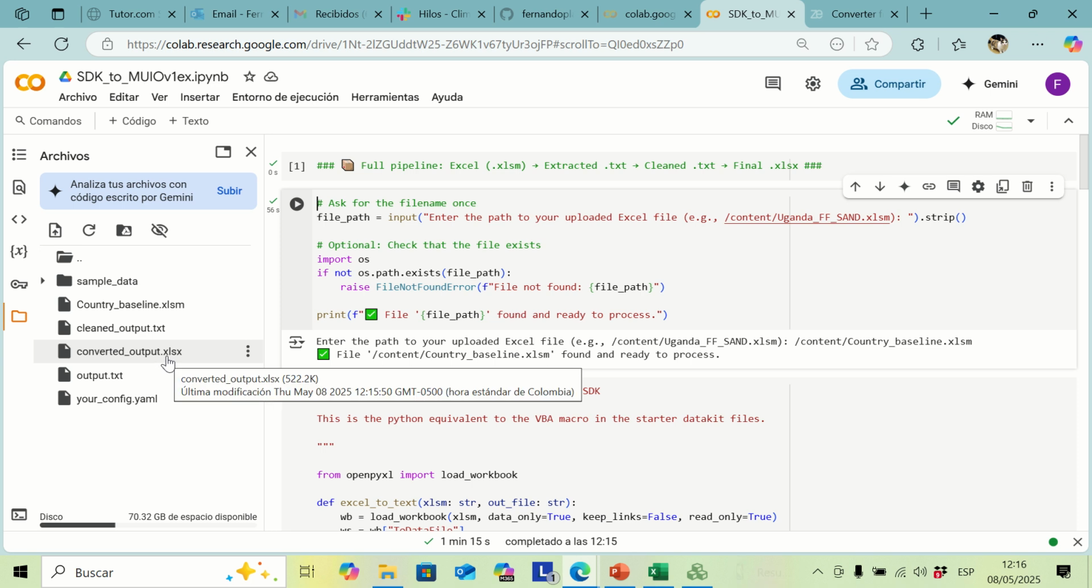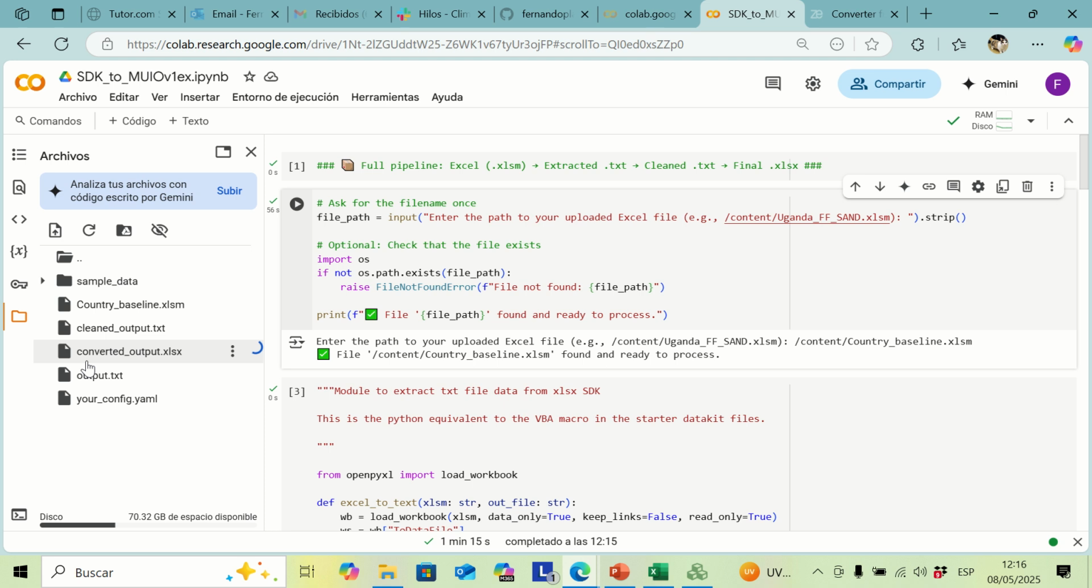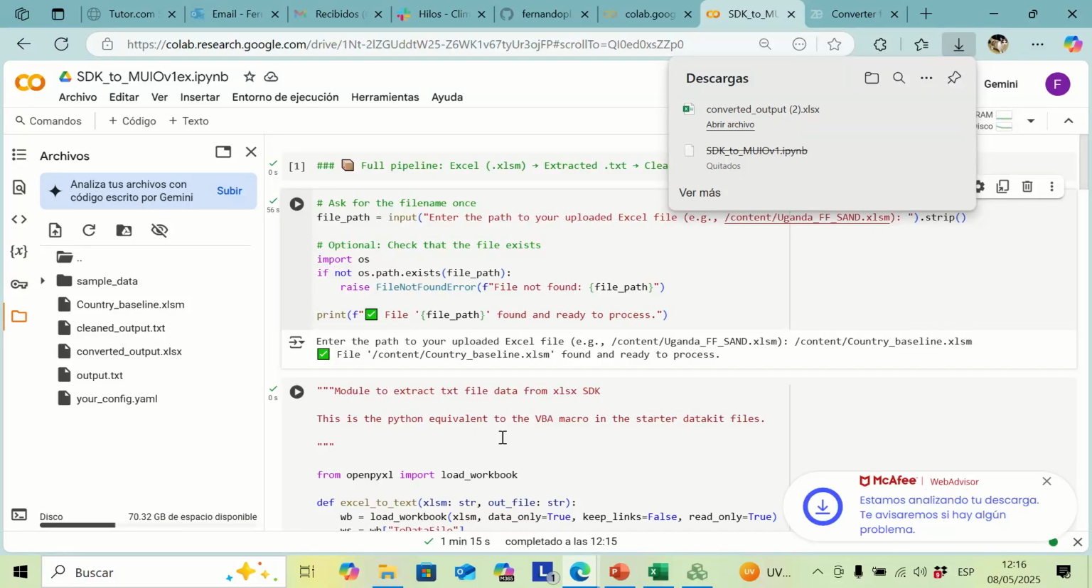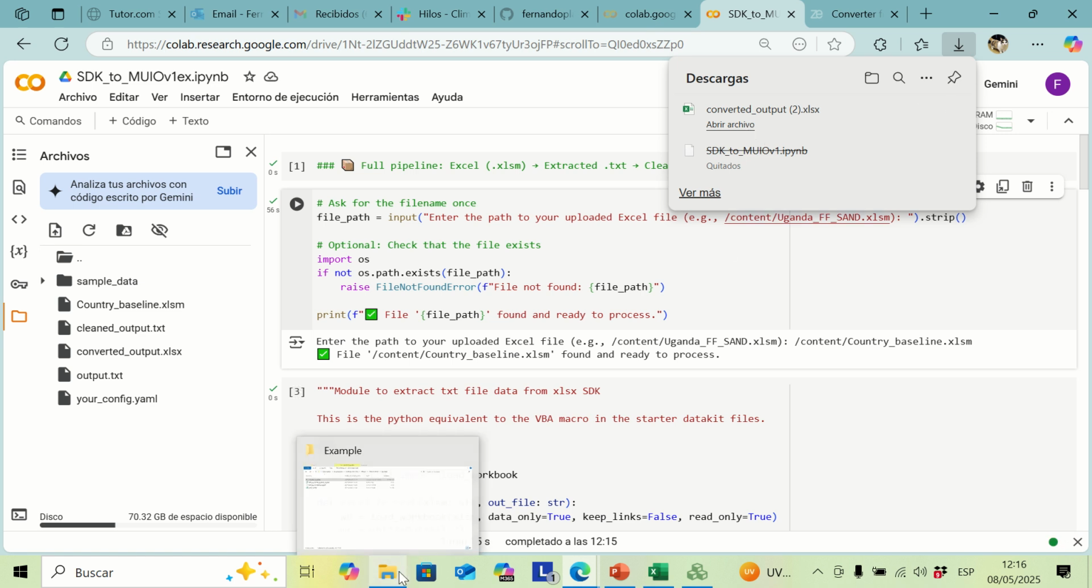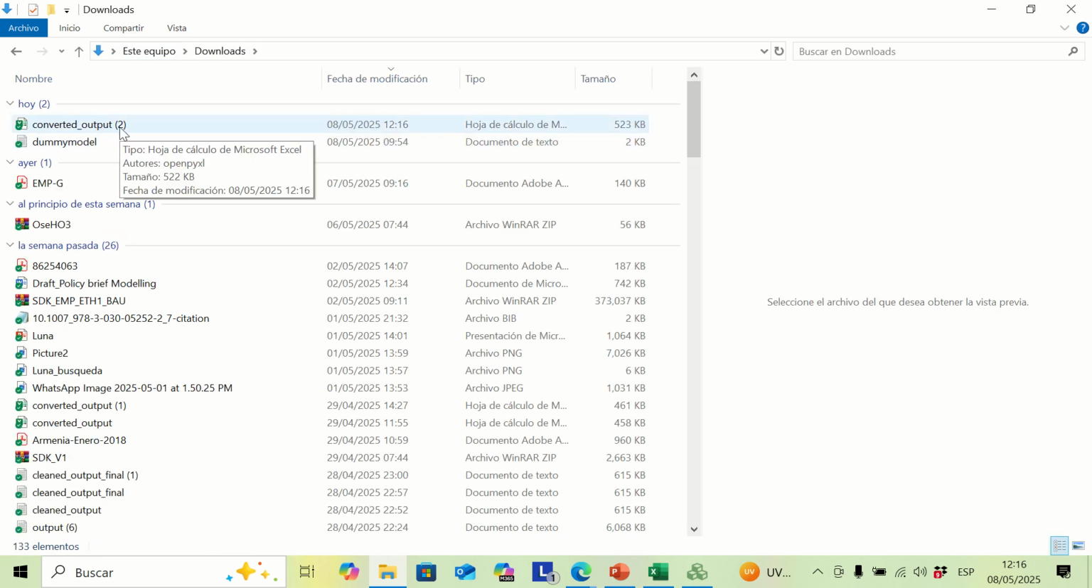And notice that the extension that is critical here, the extension of this file, is just xlsx, right? That is basically the one for MUIO. So after doing that, we can click here on the 3 points, and then click on download. So that would be the final output of this program, the equivalent version for uploading in MUIO. It will go to my downloads. If I go to that folder, it's here, converted output 2.